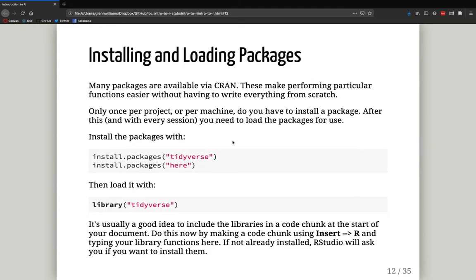So first off, what we want to do is install, we'll just install this one package today. So I'm not going to install the here package for now, but it's something that's really useful for you to use in the future, which just makes working with relative file paths a bit nicer. So we're going to install the tidyverse package. You need to install a package only once per computer or once per project. After that, though, every time you log into that project or every time you open up R again, you need to load it using this library function.